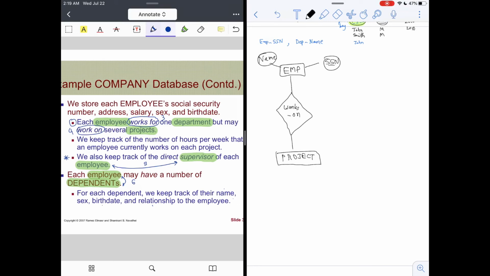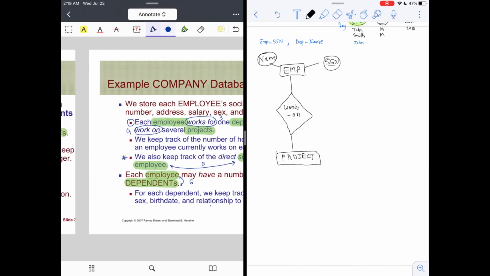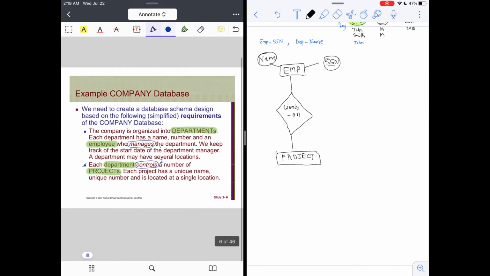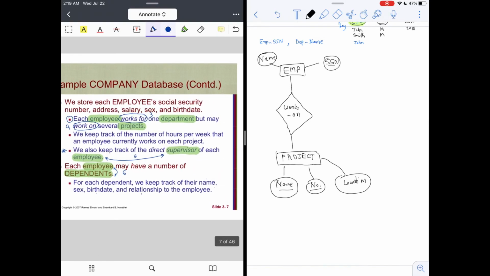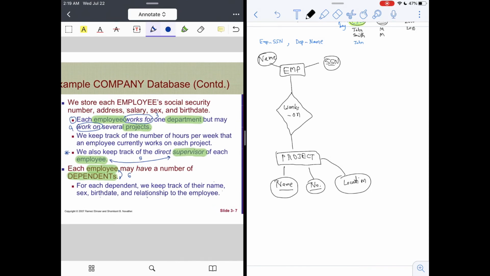We've already established this in the last lecture. So project also has a number of attributes, such as each project has a unique name. So name is the key attribute for project. It also has a unique number and is located at a single location. So these are some of the attributes of project. Okay. So here, now read this requirement, which states we keep track of the number of hours per week that an employee currently works on each project.